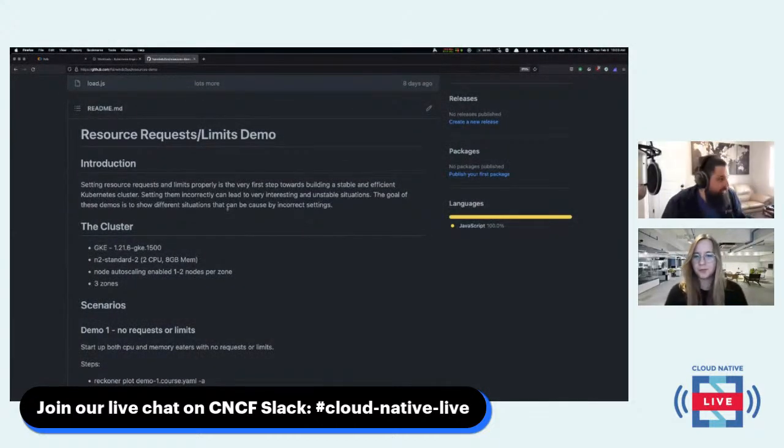Thank you. All right. Everything I'll be doing today is in a GitHub repository that I made public this morning, so if you want to go tinker with this, you can. I have a GKE cluster on 1.21 with just N2 standard 2 nodes, so they've all got 2 CPUs and 8 gigs of memory. I've enabled node autoscaling across the 3 zones, so by default I have 3 nodes, and I can scale up to 2 nodes per zone, giving me 6 nodes total.